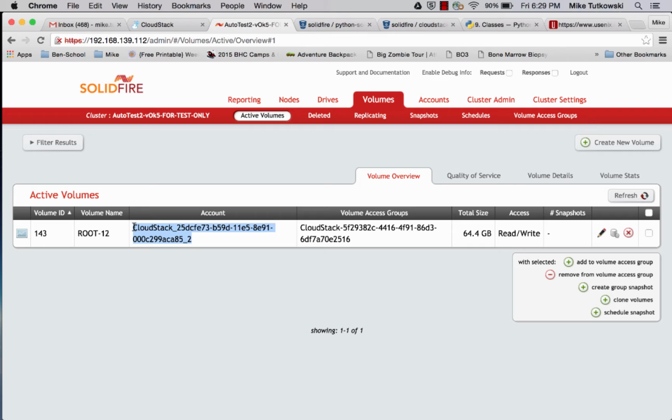We go off to the SolidFire system to create it. We'll look and see if we already have an existing SolidFire account for your particular CloudStack account. And if we don't, we'll create one for you before we create the volume. And then that volume will end up being associated with the proper account.